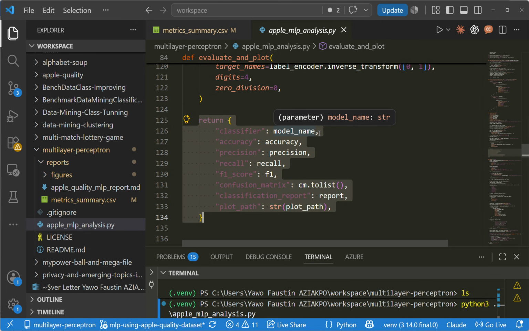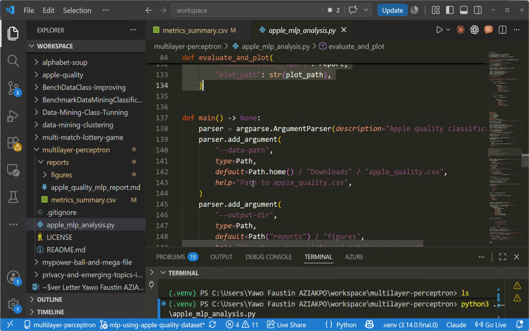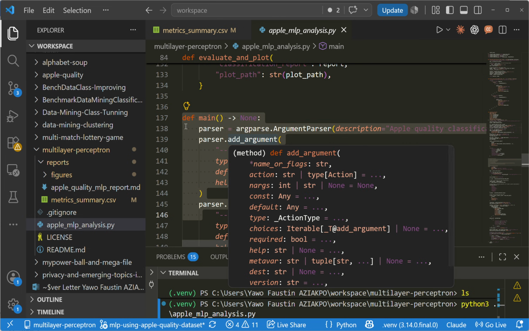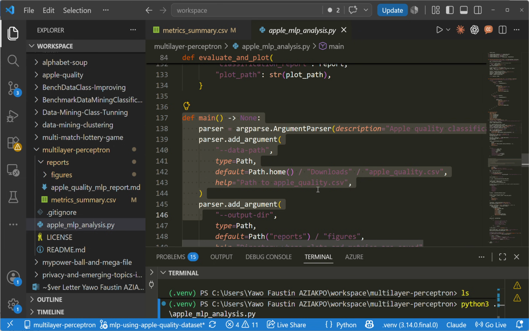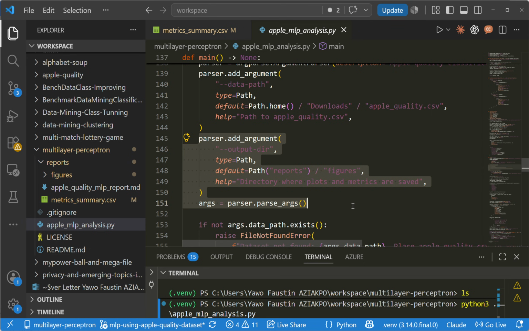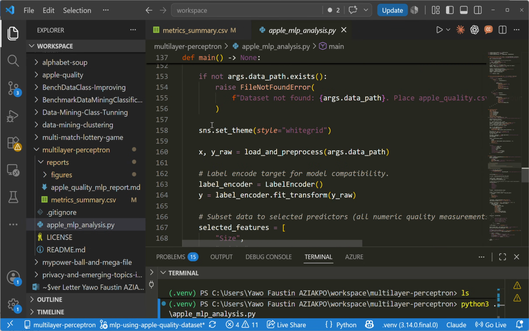So this is where I'm going to call the model. We'll see the accuracy, the precision, and the recall, the confusion matrix, the plots. And after that, I'm going to jump into the main function. The main function is where all the arguments and the data are passed to execute and give me the output I'm looking for. So this is the file type, the Apple quality.csv file. It's already loaded, and I pass the arguments to read that data.